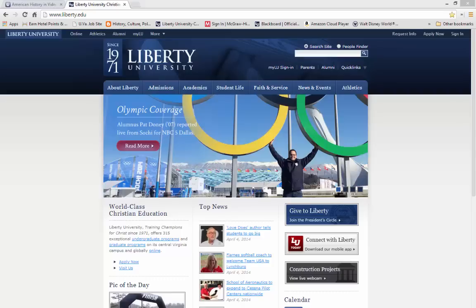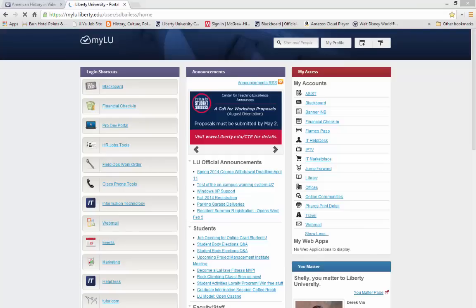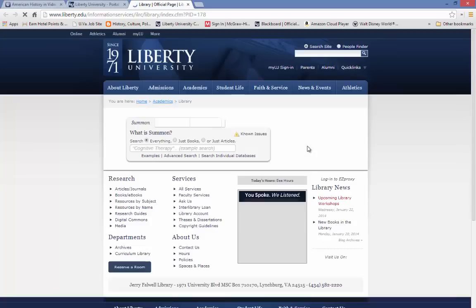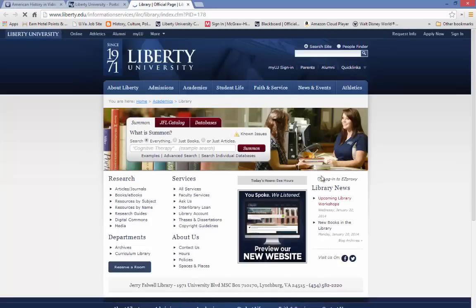You will need to find your sources on the Jerry Falwell Library website. The easiest way to get there is to go through the sign-in. If you've already logged on, then the MyLou sign-in should take you right to your MyLou page. From this page, select Library. That will open in a new tab and take you to the library's page.